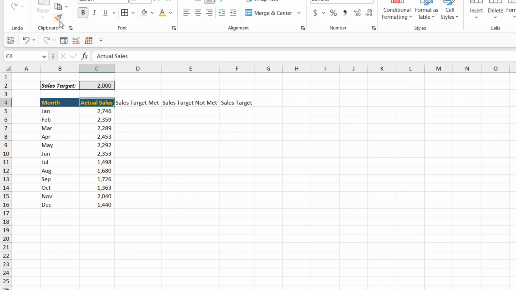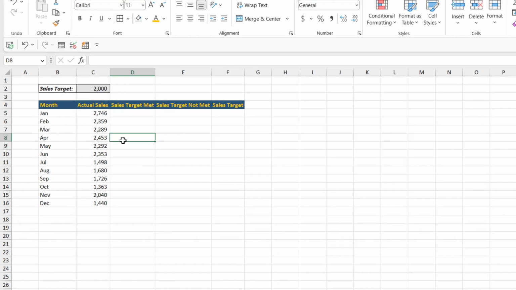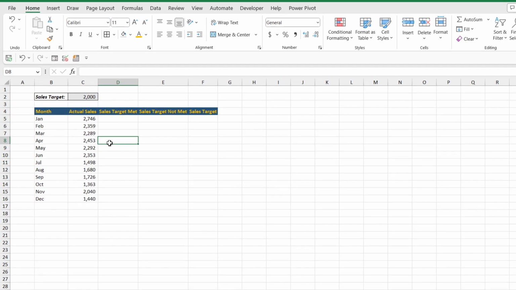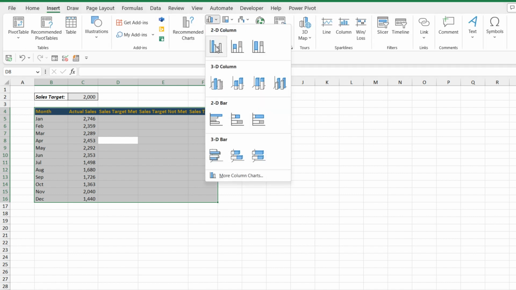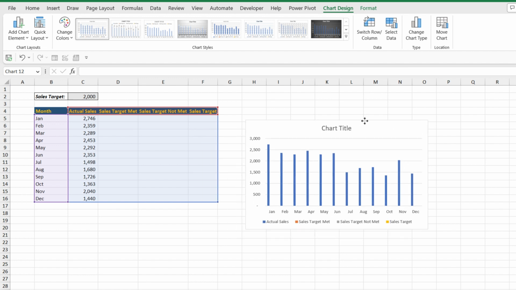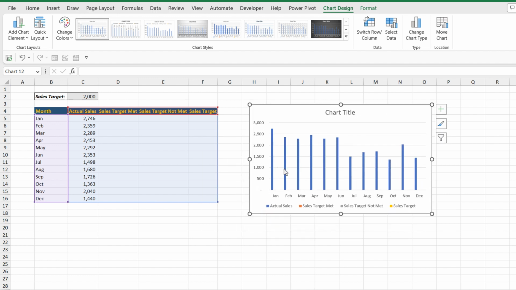Now I'm going to use my format painter just to apply some formatting to these headings, and then I'm going to create the chart. So let's go Control A, up to Insert, and we're going to choose 2D clustered column chart. Now currently this chart isn't displaying too much, it's just showing the actual sales. We don't have any data for anything else that we have listed in this legend.